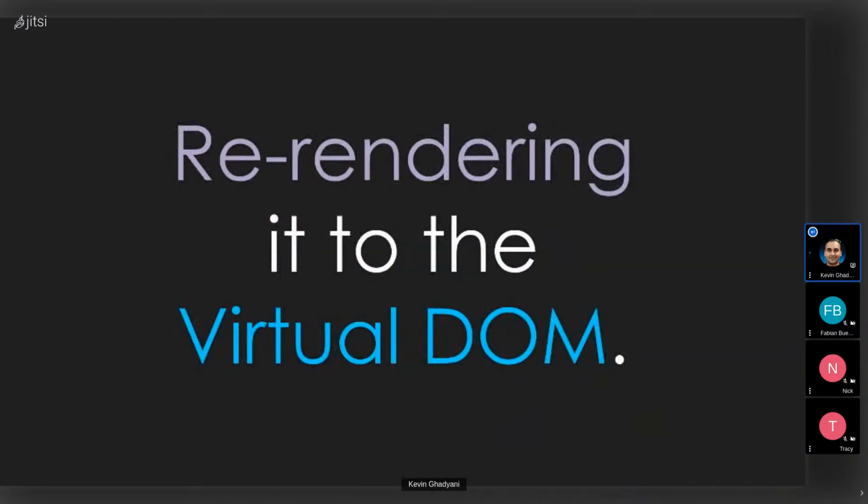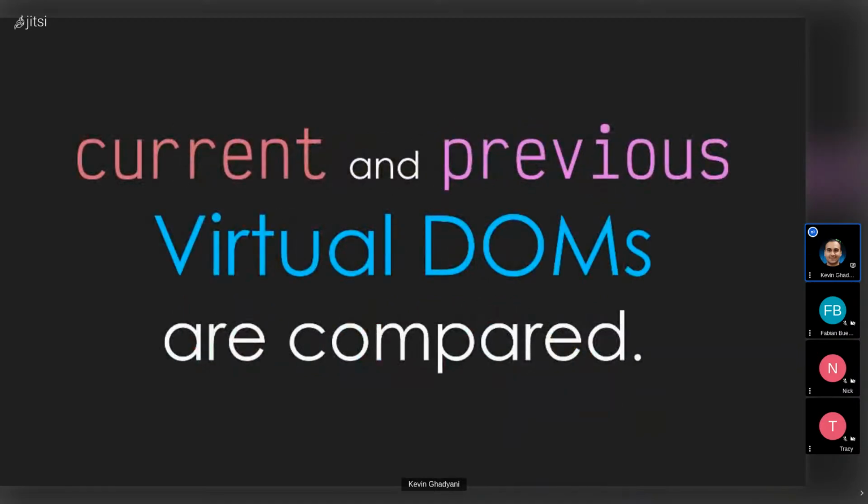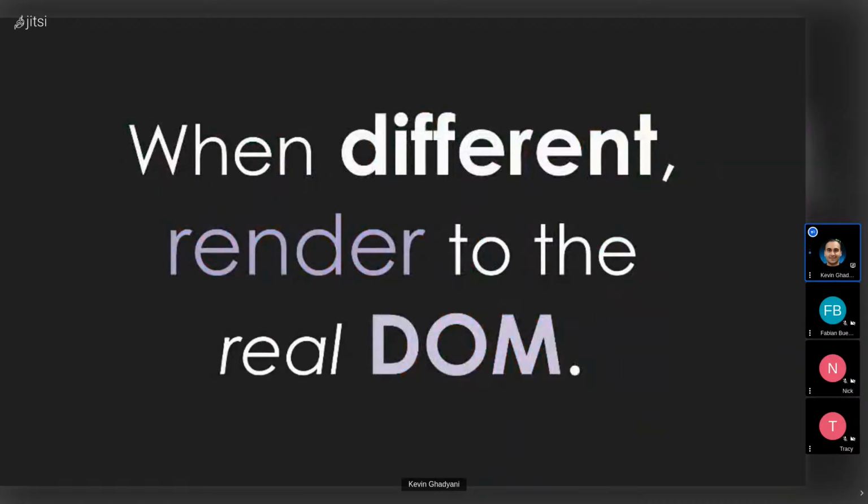And what it actually does is it creates a new virtual DOM. And then it compares the current and previous virtual DOMs together to see if there are any changes. And if there are any changes, and I mean like one little change in your component, that is going to then cause that component to render to the actual DOM. And as we know, DOM renders are very expensive.